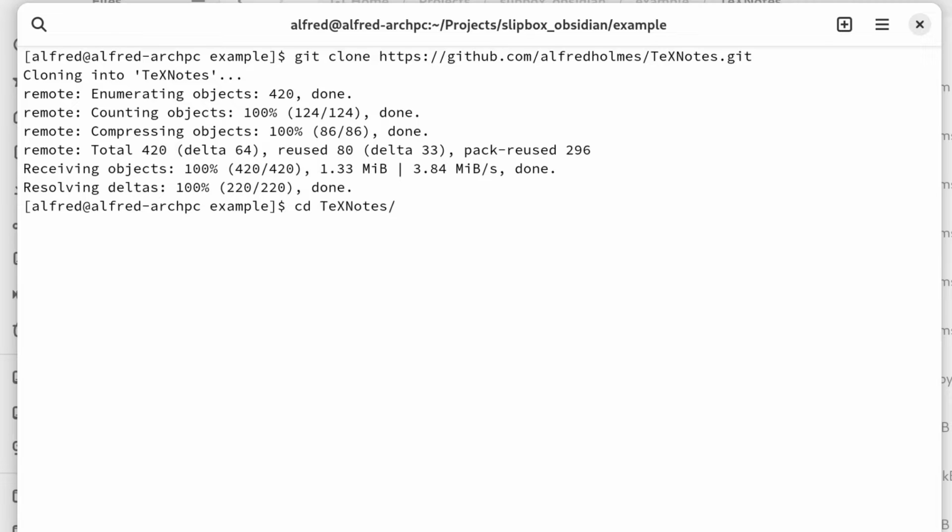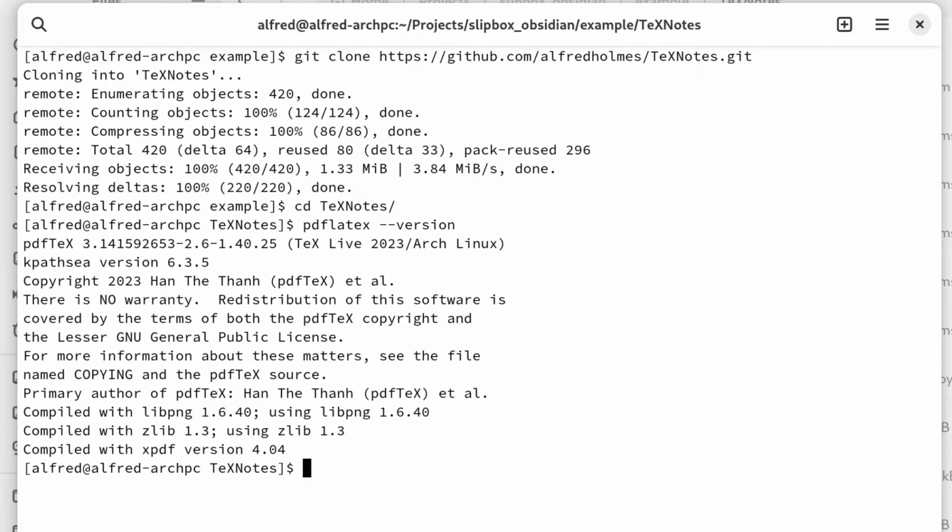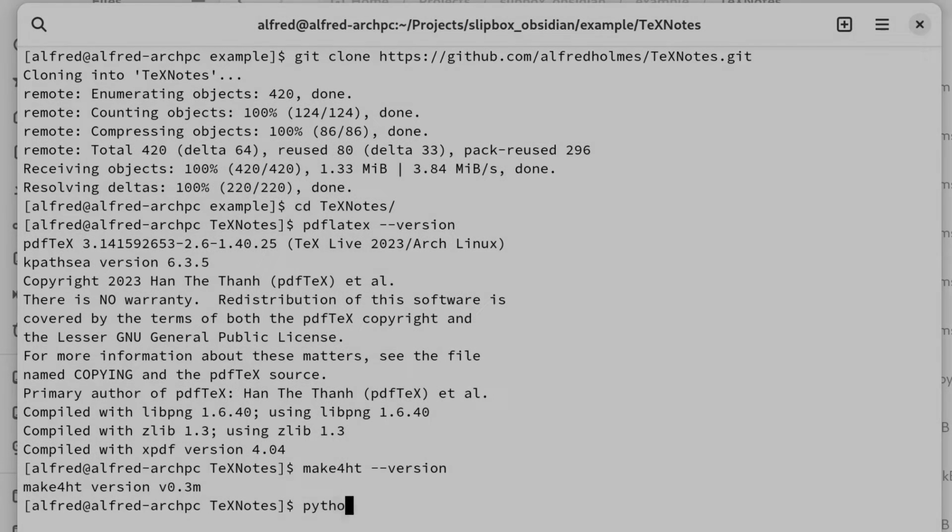You'll need to have some other software installed to use the software. The two main bits of software you need are a local installation of LaTeX, including pdflatex for PDF rendering or make4ht for HTML rendering, as well as Python. To convert notes from markdown to LaTeX, you'll also need to install pandoc. Details on how to do this are explained in the wiki.